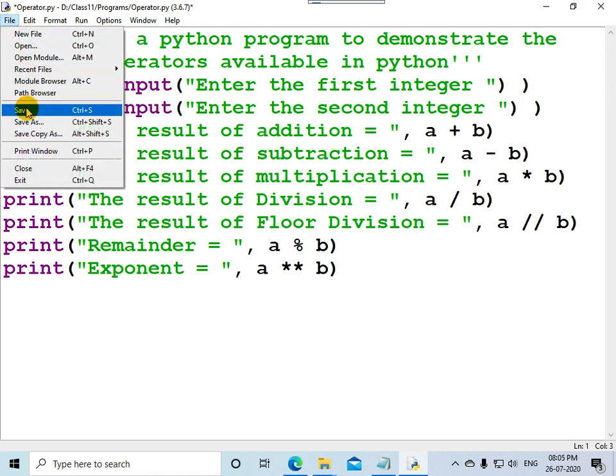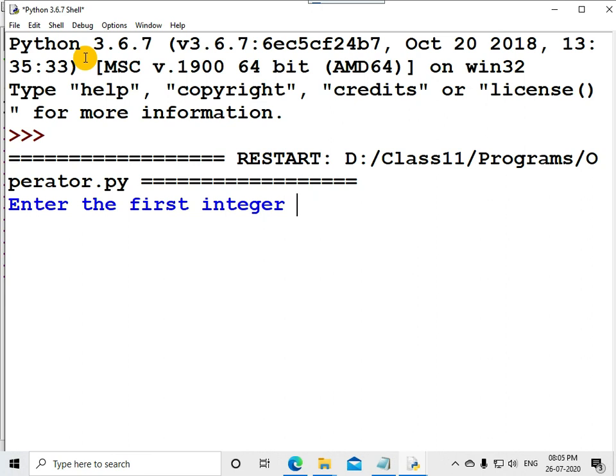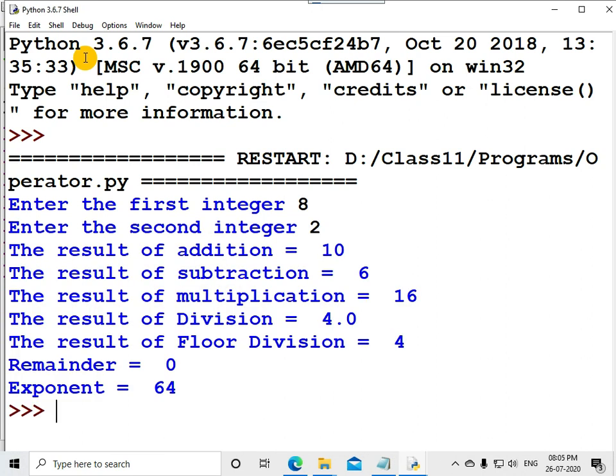Now you can save your file, run the program, you get the same answer, 8, 2. So 8 plus 2, 10, 8 minus 2, 6, 8 into 2, 16, 8 divided by 2, 4, 8 floor division 2, the integer part of the answer, 4, 8 modulo 2, when you divide 8 with a 2, remainder 0, 8 raised to 2, 8 into 8, 64.